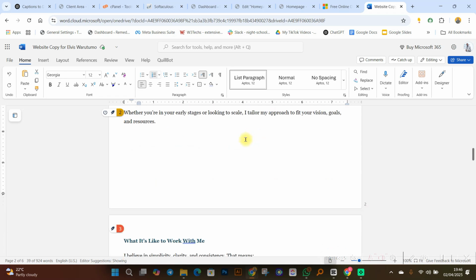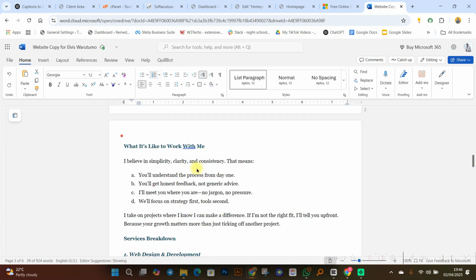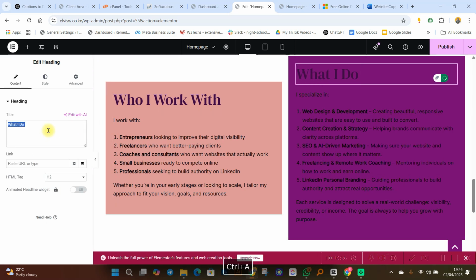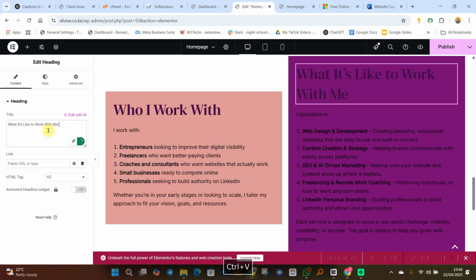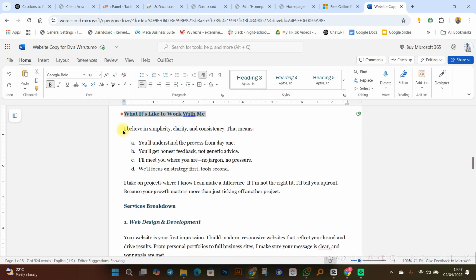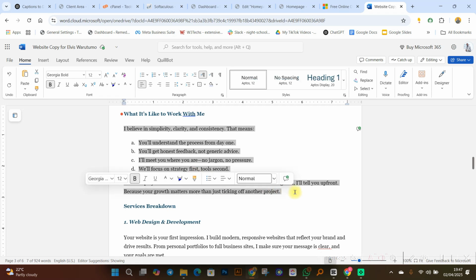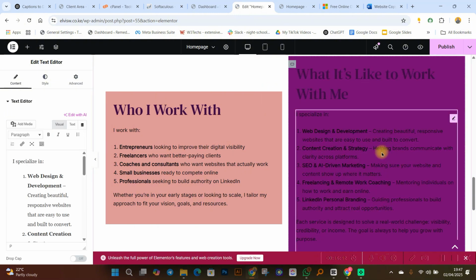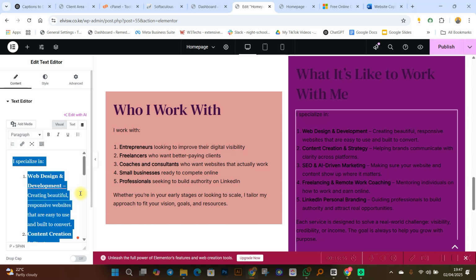So the next tab is what it is to work with me. I can select this, copy it, come over here, select this, delete, paste that. And then the next thing is this particular text, which is this one. I'm going to select it as it is, come over here, select this, Control and A to select all. That is what I'm doing.